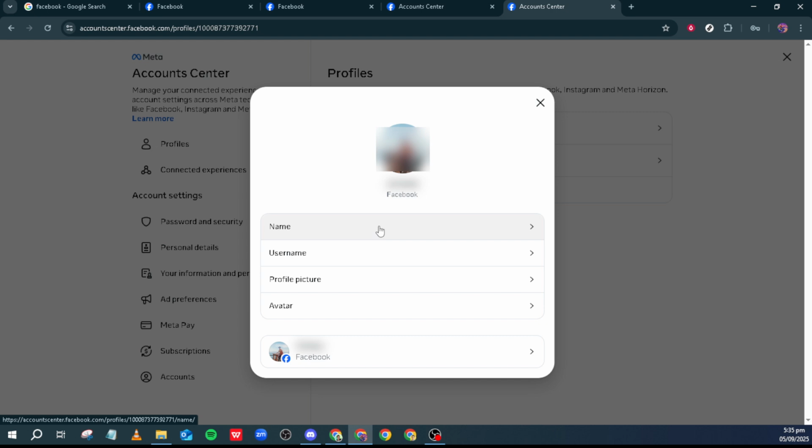Finally, if everything looks perfect, click on Save Changes. By doing so, you're confirming your new name choice, and it will be updated on Facebook. Remember, it might take a few minutes for the change to reflect fully across the platform.